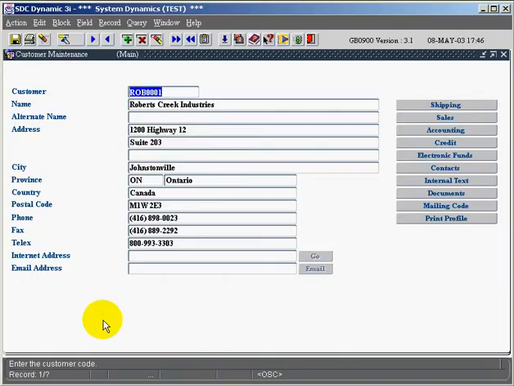Perhaps there's some fields or prompts on the screen that you want to stand out so that when a user comes into this screen, immediately their attention is drawn to that particular field. Or there may be some fields on the screen that you will not be using and you'd like to remove it from the screen to simplify the appearance of the screen, and you'll be able to do that also.